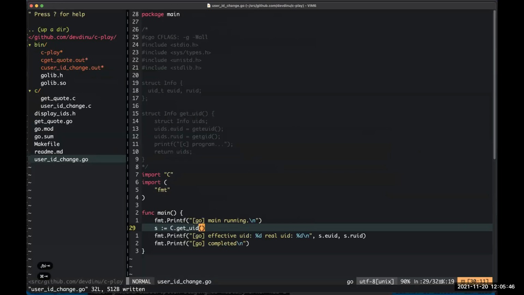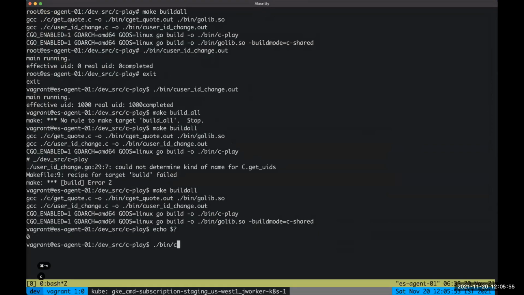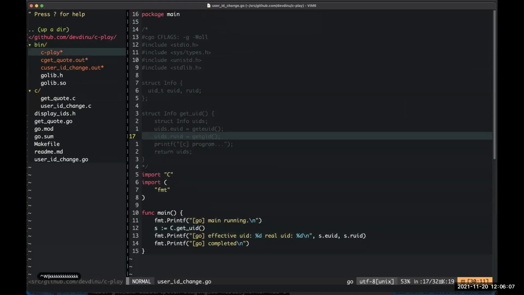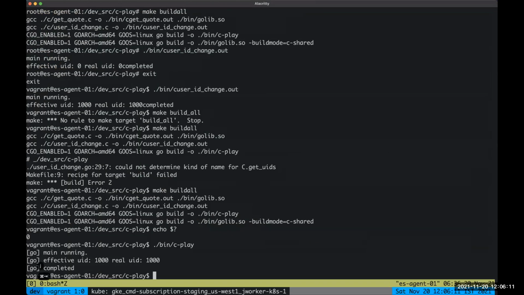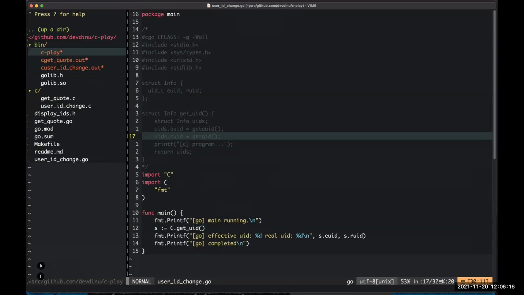Let's try to run. Now the application I should be running is cplay, because I did a Go build. The output is actually the directory name. And here, if I run cplay, it's actually the same thing. Main running, effective user ID 1000, real user ID is 1000. Just to be on the same page, I can actually say something different here. The C output is not printed. I haven't figured that out yet, but I'll just change this to both IDs are same.